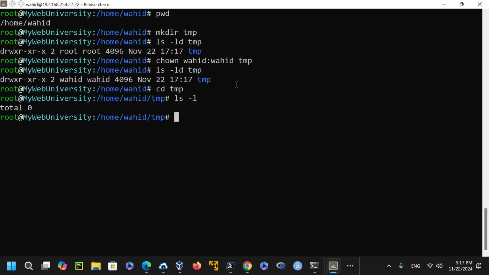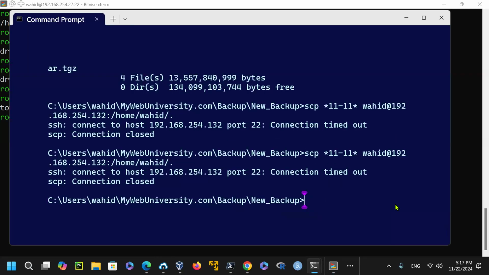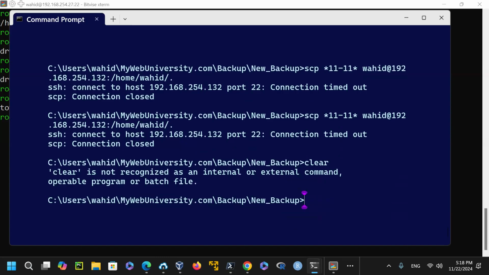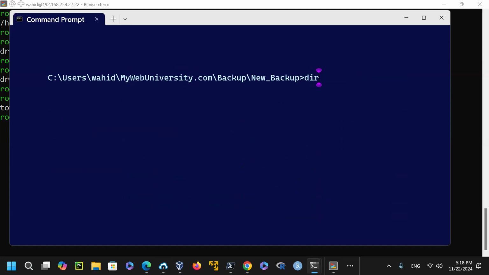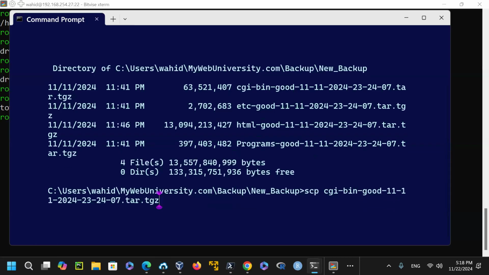So I need to upload some files from the Windows command prompt, and I showed you all those files there, but I want to do HTML and CGI. Let's do the CGI first. So I'm going to do scp of cgi-bin-good-11-11. Everything else is a .tar zip file. I'm going to just upload it to that IP address that is there.